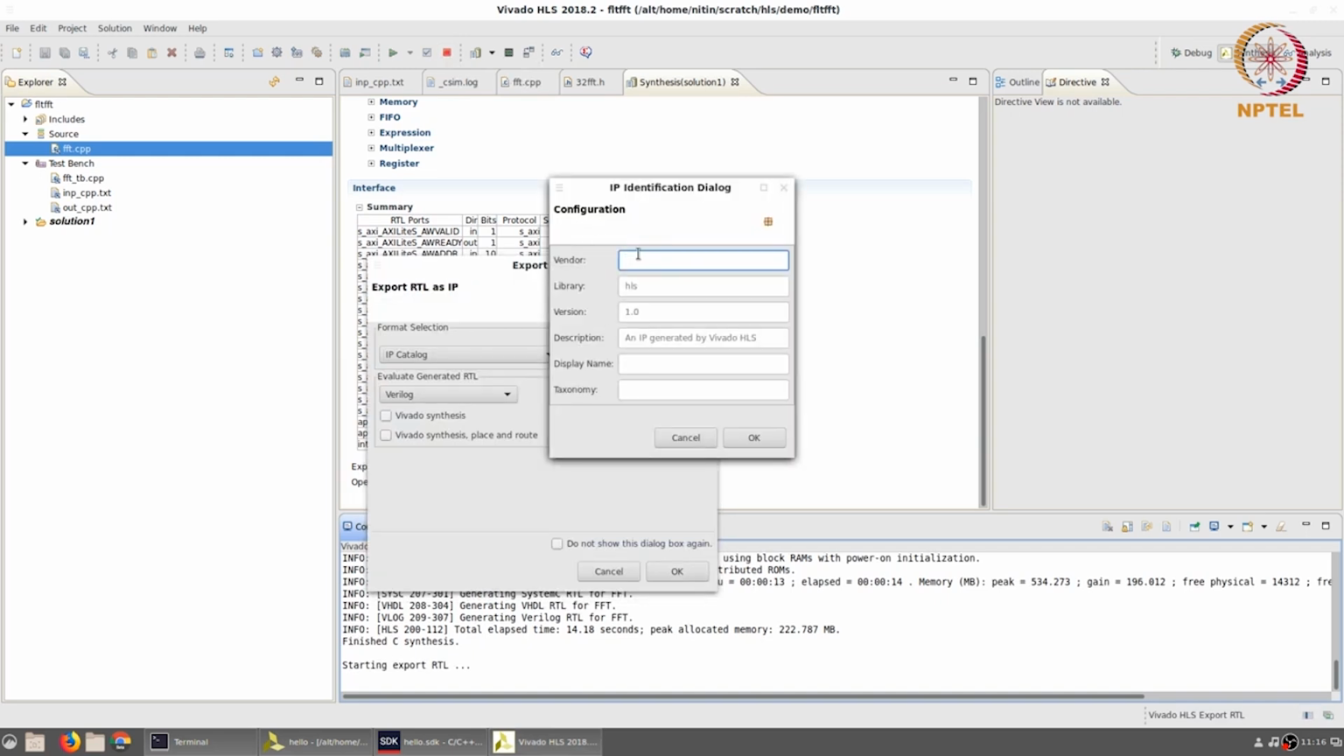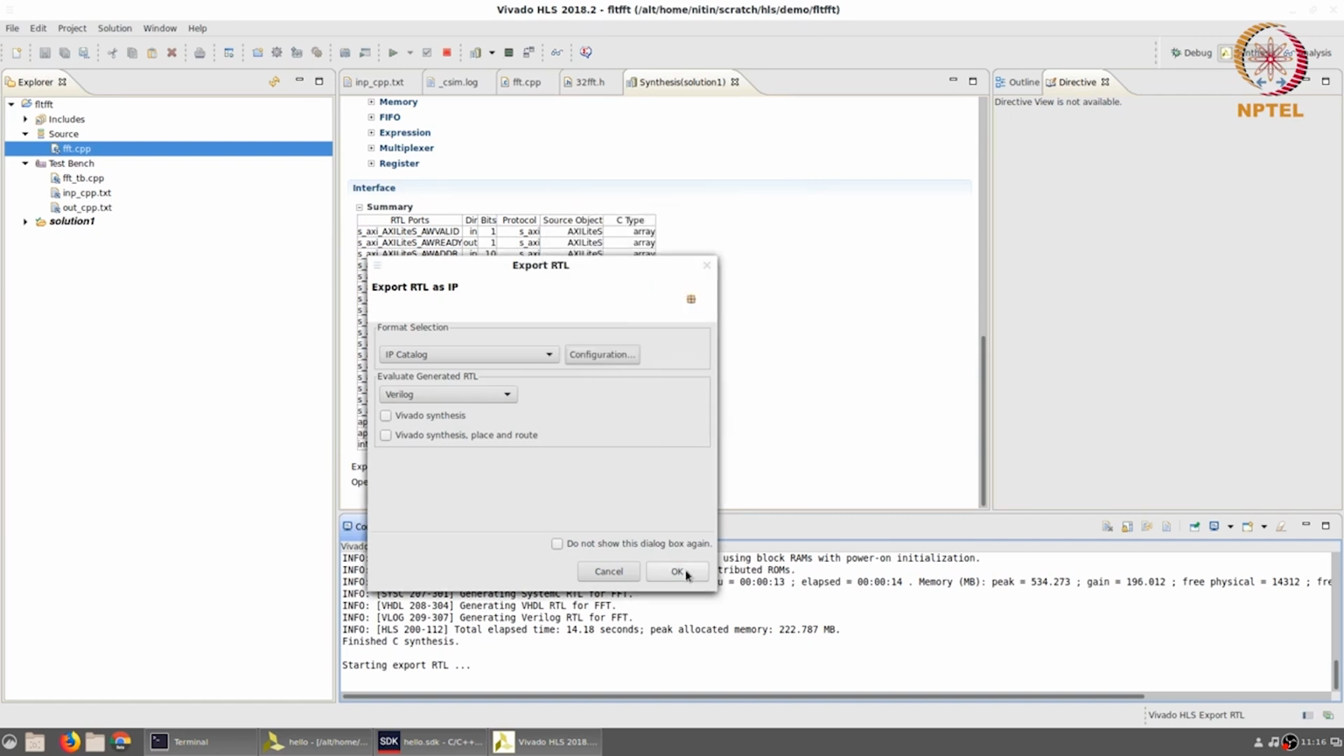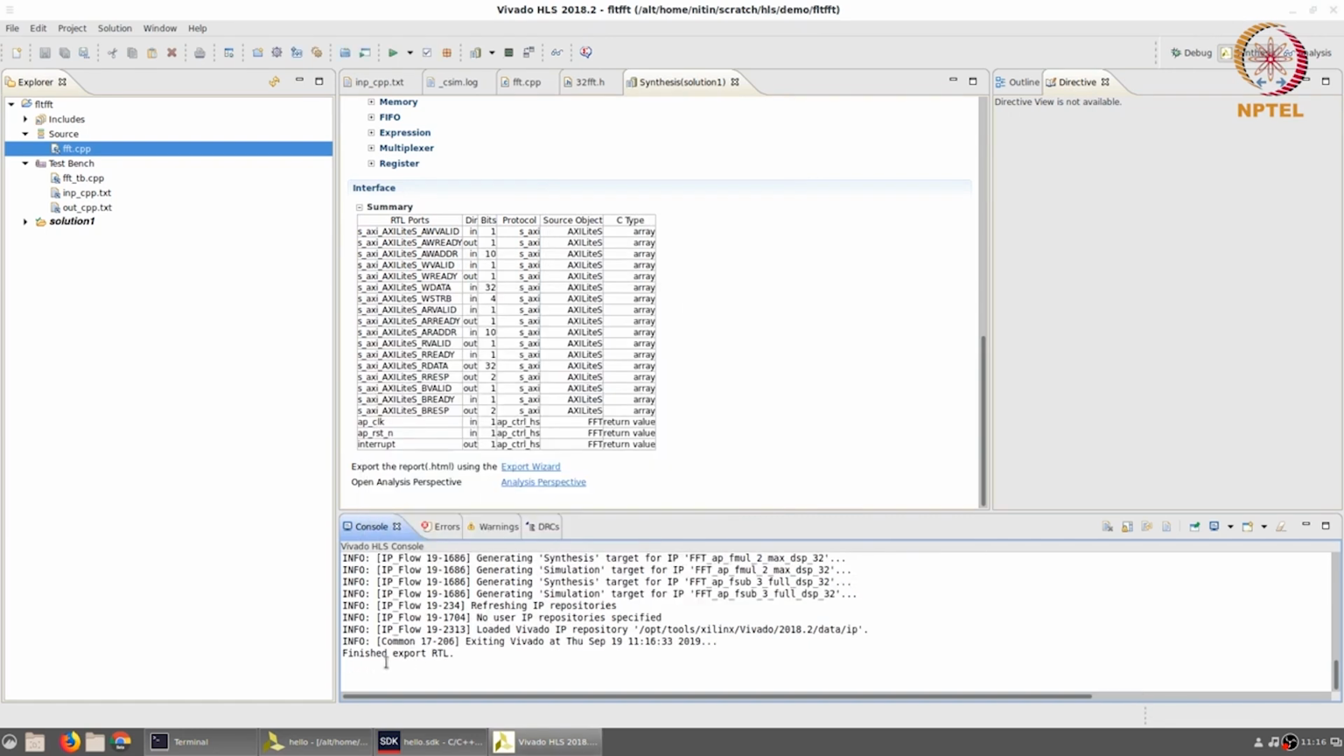We could of course change some of the configuration values that we wanted over here, but I'm just going to leave them at the defaults. And once the RTL has completed export, we can close Vivado HLS and now go back to Vivado to import the IP.